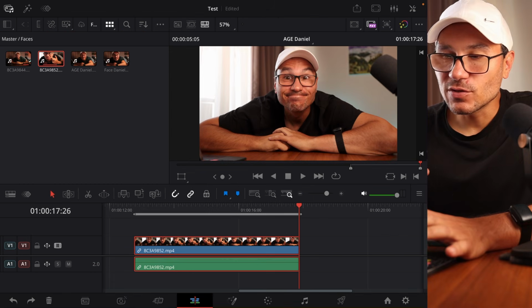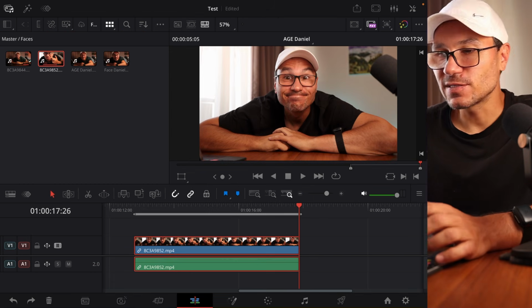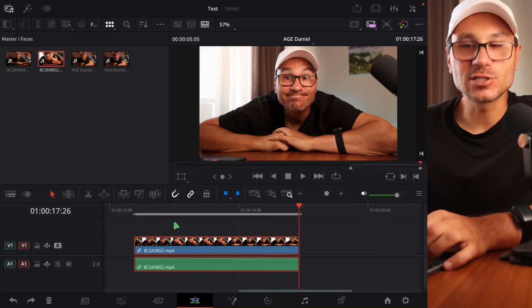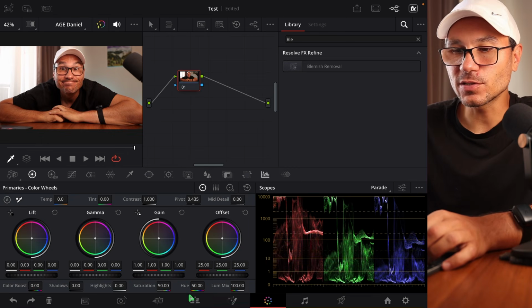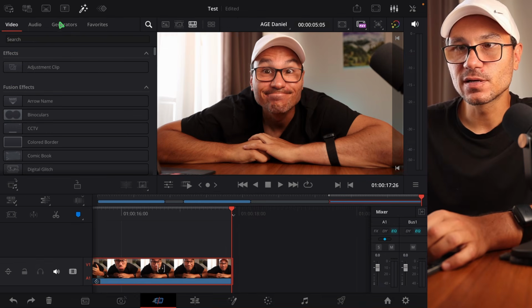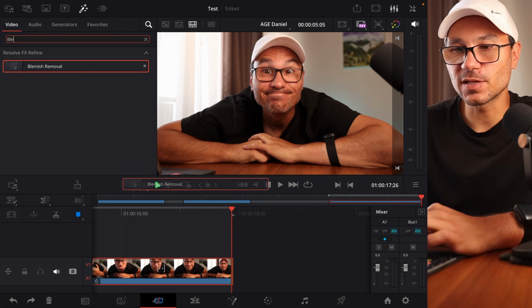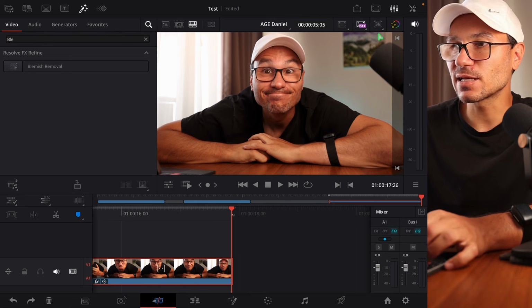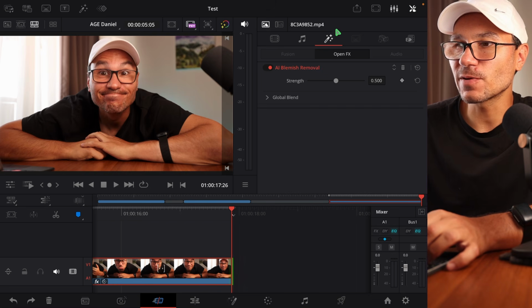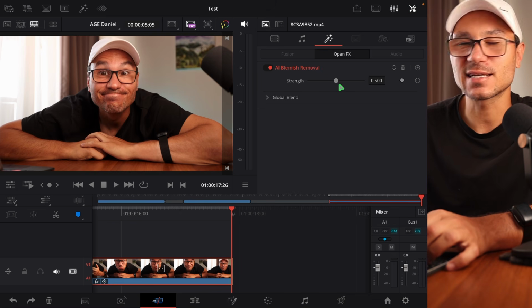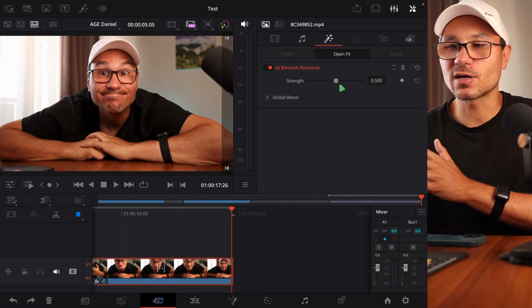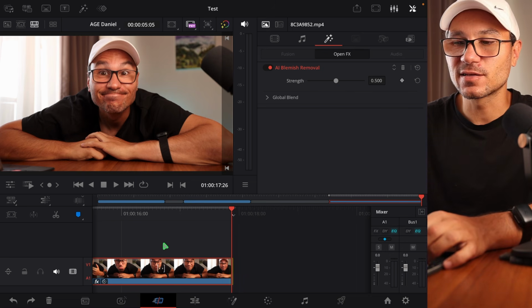Oh, and another way how you can add these effects, like for example, the face refinement effect or even that blemish effect. I just deleted the node. What you can do is I can select my clip here, come up to the effects and search here for blemish. And I can also just drag and drop that to my clip where I want to apply this. And instead of going to the color page, I can open the inspector, and here on the effects, you will see the exact same. It works both ways. You can either do this on the color page or you can add it as an effect to the clip.